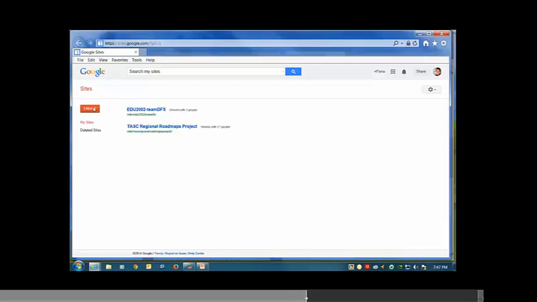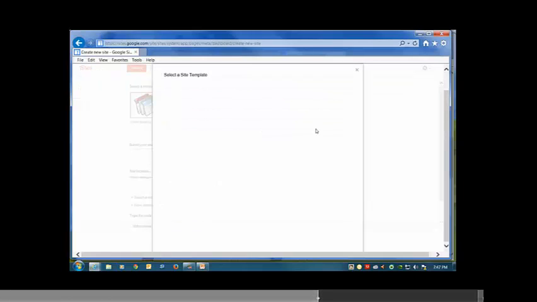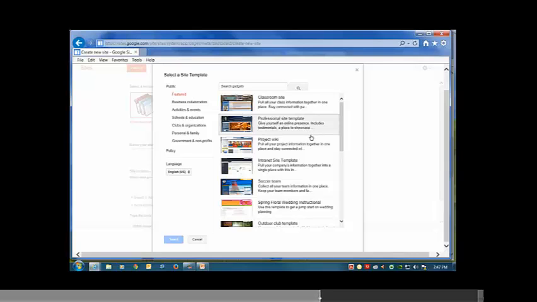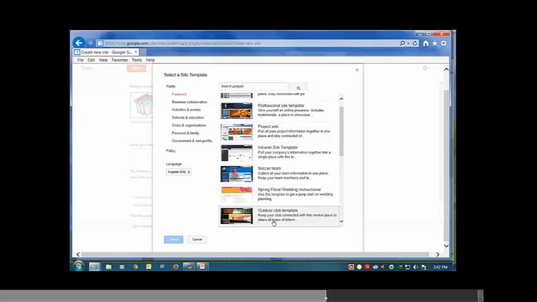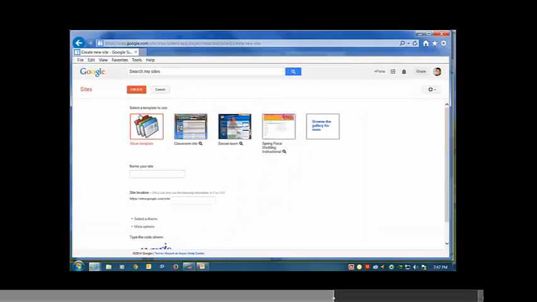But if you were coming here for the first time, you would go to Create. And there's different ways that your site can look. Just a blank template, or look like a classroom or a team, or there's a gallery. Now here you'll see that there's all kinds of options, including one called Project Wiki, an intranet site, or even a project tracking template. So all of those are options for the way you set it up.